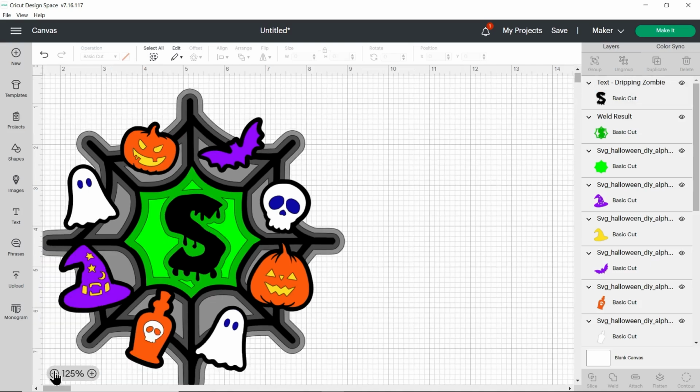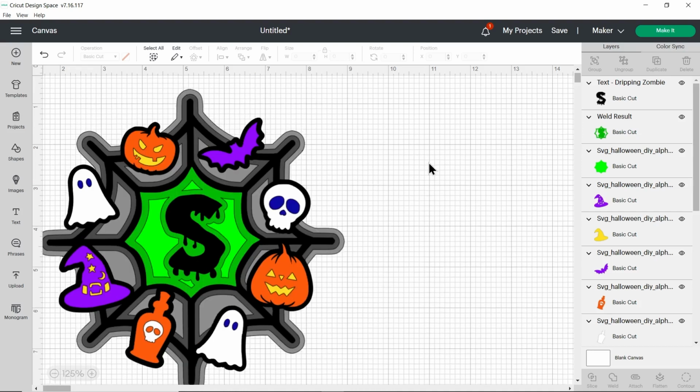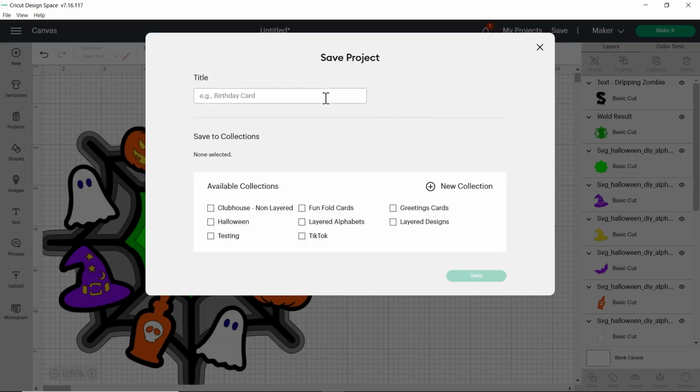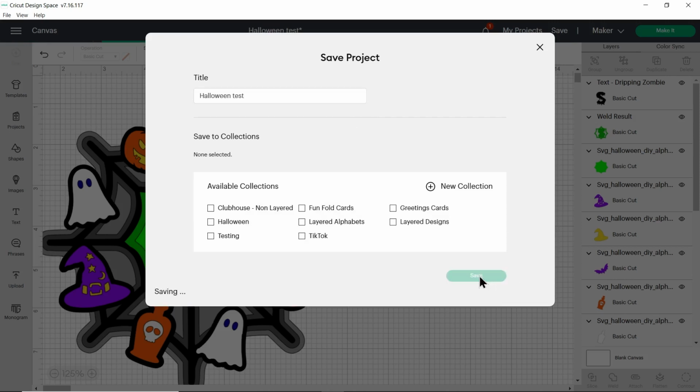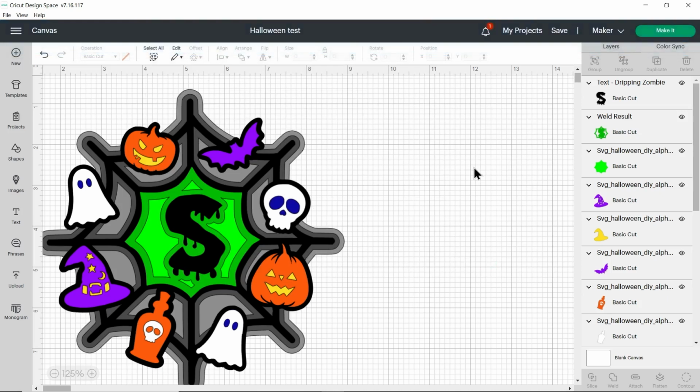I recommend saving your project at this point. Otherwise, if anything happens to Design Space, you'll have lost all of that work you've just done. I'm now ready to cut this out. So let's go make it. Actually, I will save it just because I've just said that. Let's just say Halloween test and give it a save. All right, now I can cut it out.